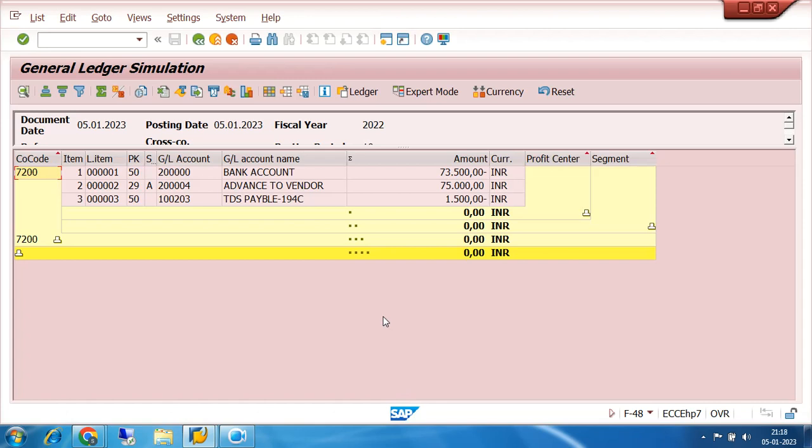There is nothing required like narration or text, because everything I have made optional in the TDS payable GL. Okay, so this is the transaction which happens, that is your advance to vendor account 75,000, 2% TDS is calculated, that is your 1,500, and net from the bank 73,500 is disbursed from your bank account. And advance to vendor account, this is a special GL transaction which is denoted as A.